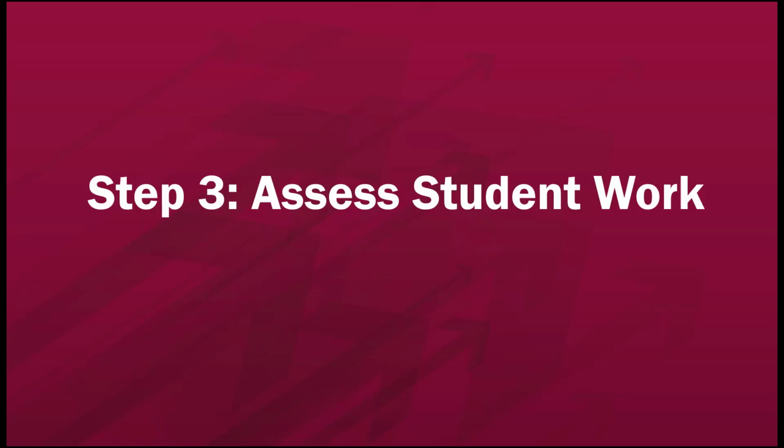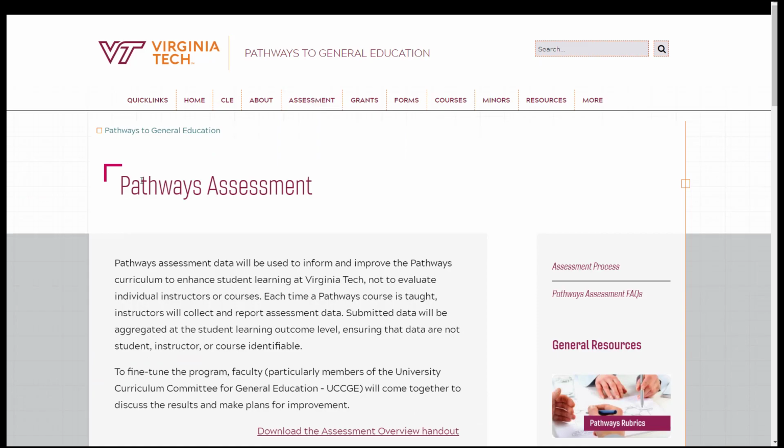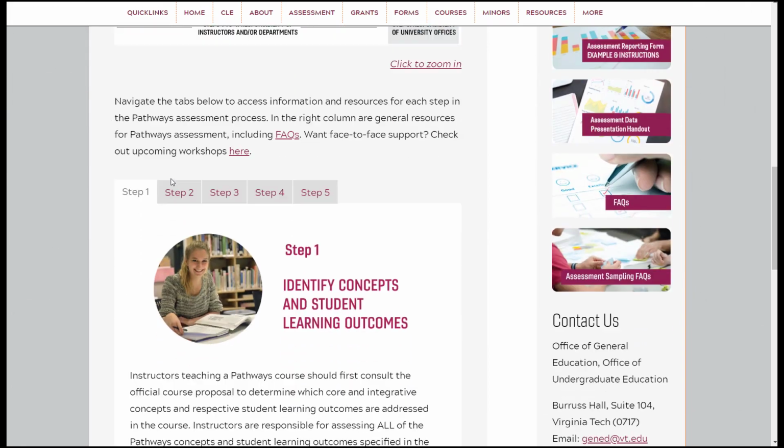Step 3 in the Pathways assessment process is to assess the student work you selected in Step 2. As a reminder, we are going to go to the Pathways website, click on Assessment, and then scroll down to Step 3.